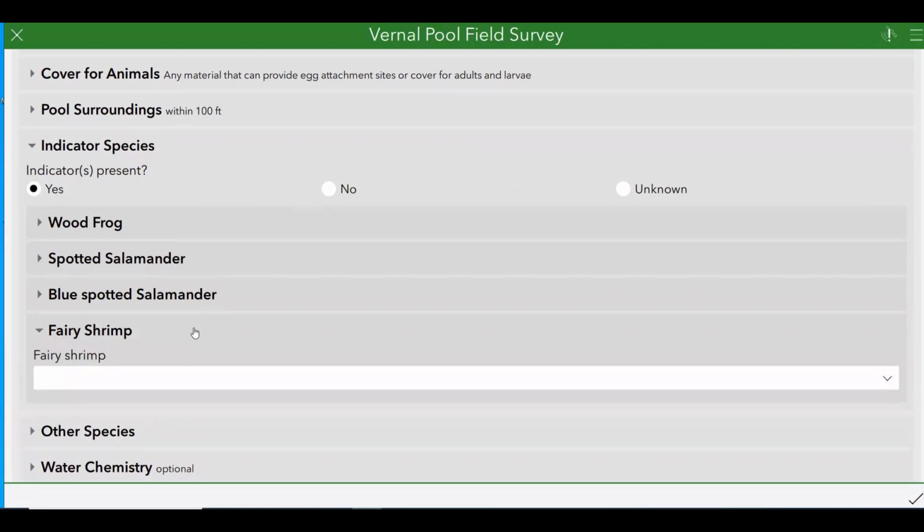For fairy shrimp, we are interested in presence, absence, and then a general range of how many you see in the pool. This is an estimate of the entire pool.